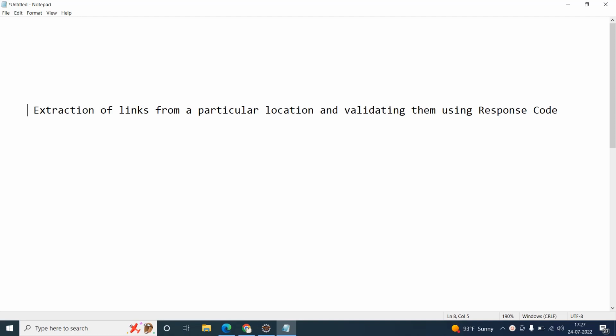In continuation with multiple object extraction, I will tell you how to extract a bunch of links from a particular place, as well as validate those links using response code. A few months back I designed response code logic and uploaded a video. Anyways, I'll repeat the same. So let's understand what we are doing today.